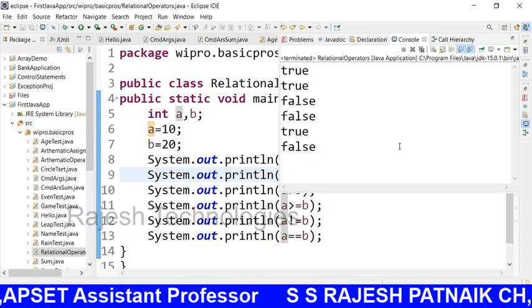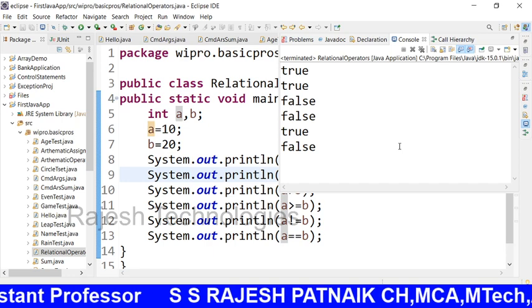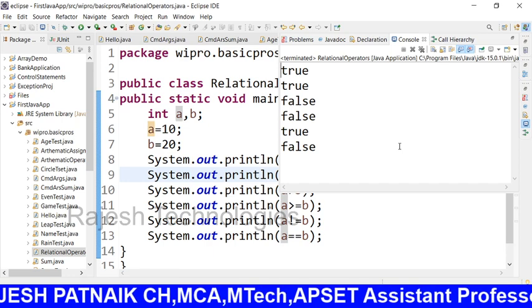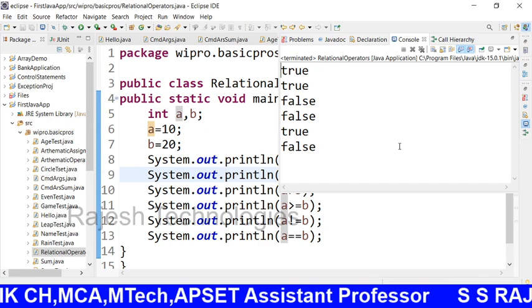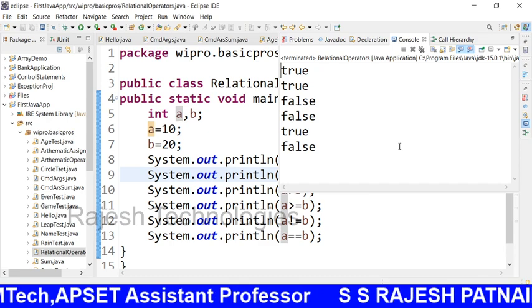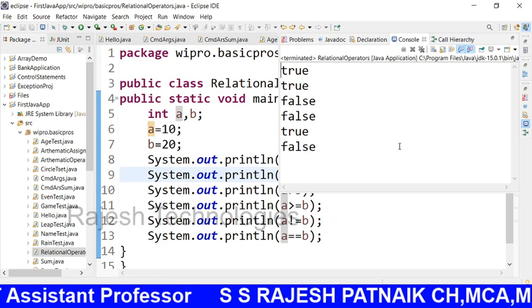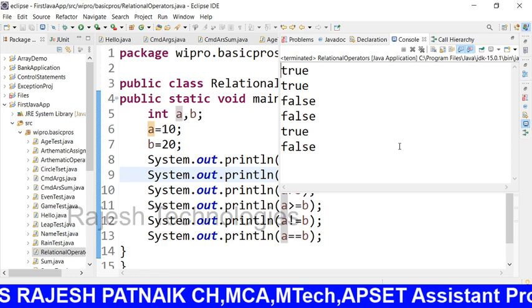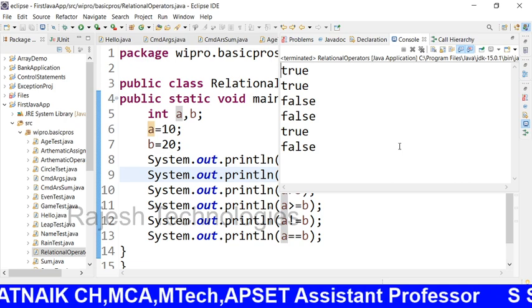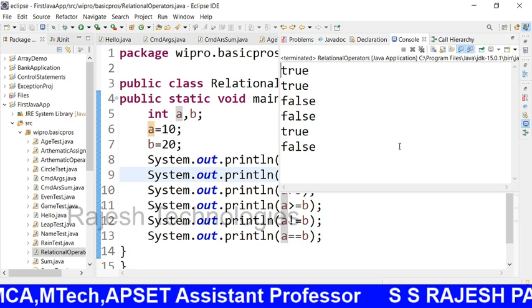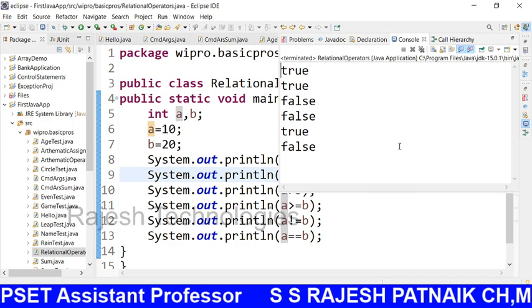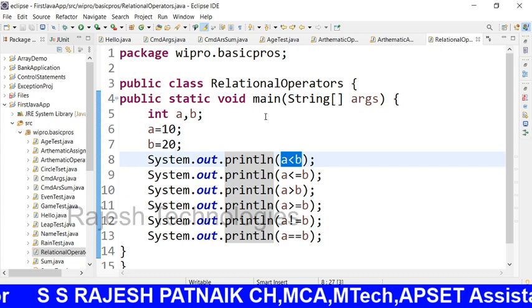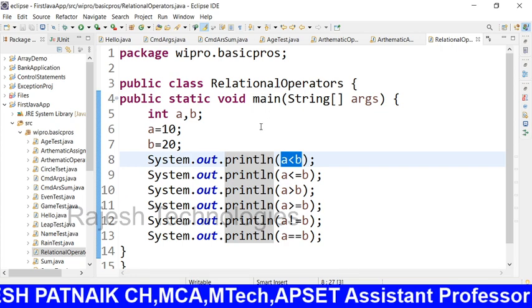So we will get the output true, true, false, false, true, false. So this is for the relational operators. Whenever we perform some operation with relational operators, we will get only true or false, that is the boolean value. Boolean value is nothing but true or false. That's why we can also store an expression like this. This type of expression can be applicable for any boolean variable.